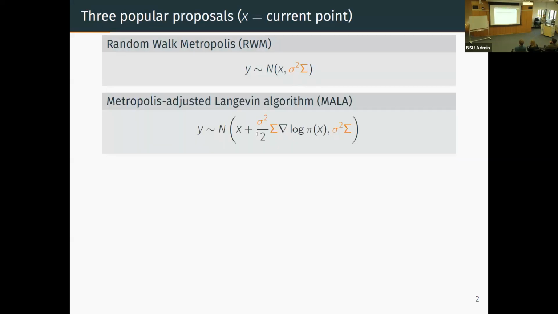A slightly more sophisticated idea is the Metropolis adjusted Langevin algorithm. There are various ways to motivate this, but you can really see it as taking a random walk Metropolis and then taking some sort of move in the direction of the gradient of log pi, right? Intuitively, this does seem like a sensible thing to do. It's pushing me towards the mode, which is probably where a lot of the probability mass is going to be concentrated. So that's probably a reasonable thing to do.